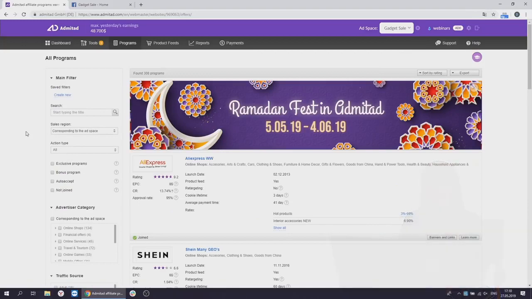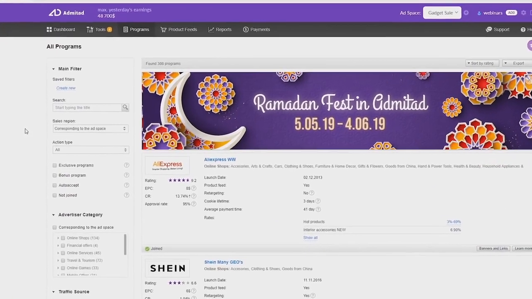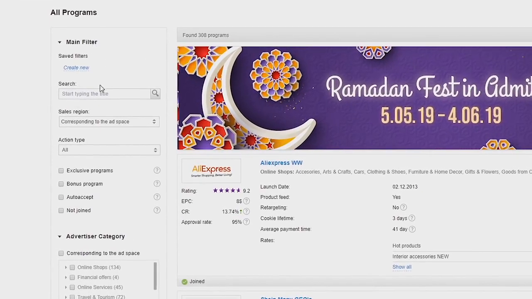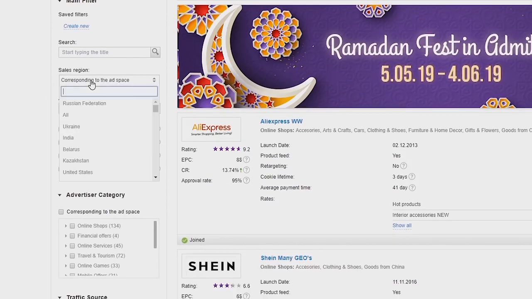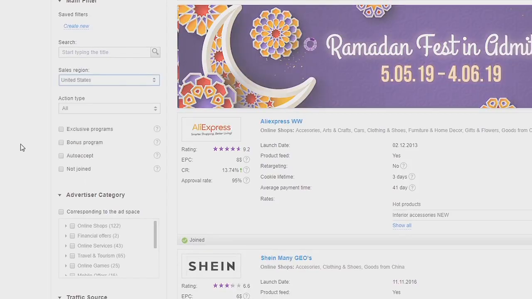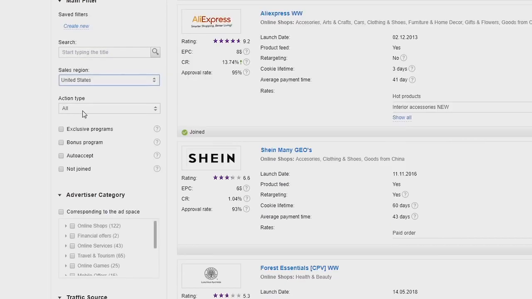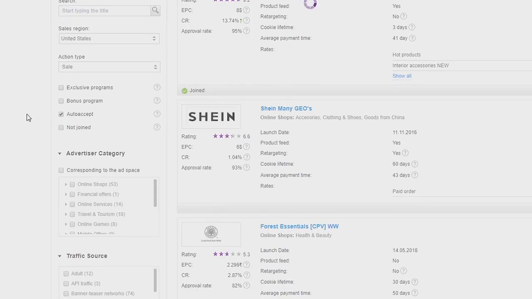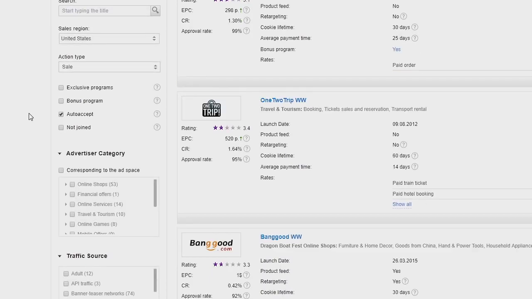And now we're going to choose the advertiser which will be relevant to our audience. Let's use these filters. We're not going to use the search filter because we don't have any exact advertiser in our mind, but we're going to use sales region. Let it be United States. We can choose the action type. I believe it will be sale. Then we need to put a tick here. It's really important for beginners because this parameter will mean that you will be automatically joined to the affiliate program.